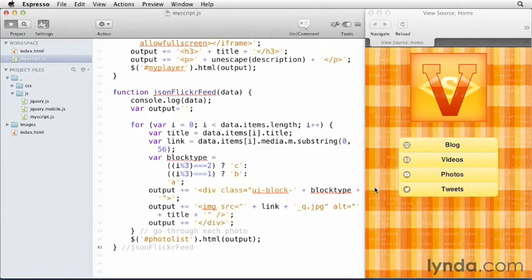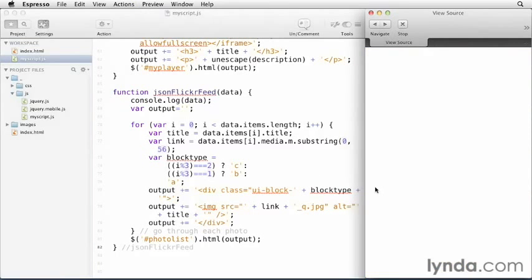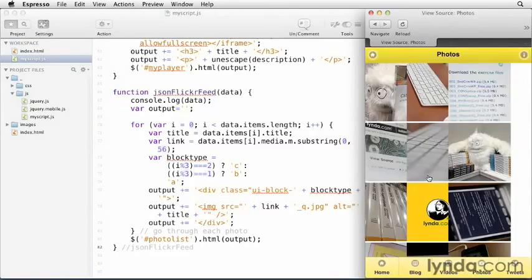I'll save this, come over here and refresh. Click on the photos. So our stream of images is coming in from Flickr. It doesn't yet look good, but we're going to fix that with CSS in the next movie. And we're also going to make these images clickable to a big version of the photo.